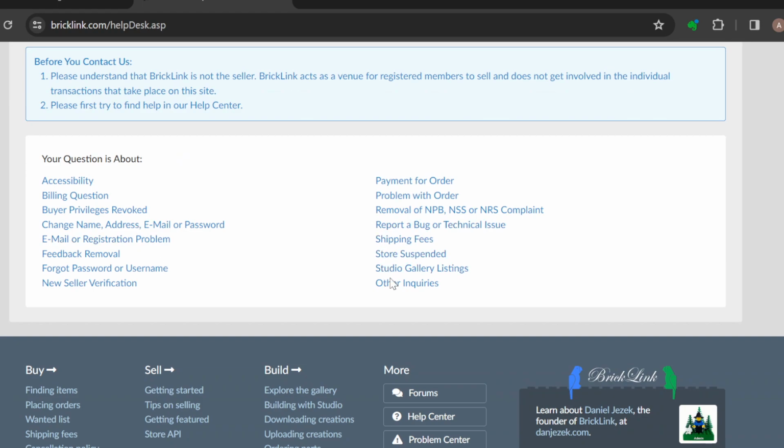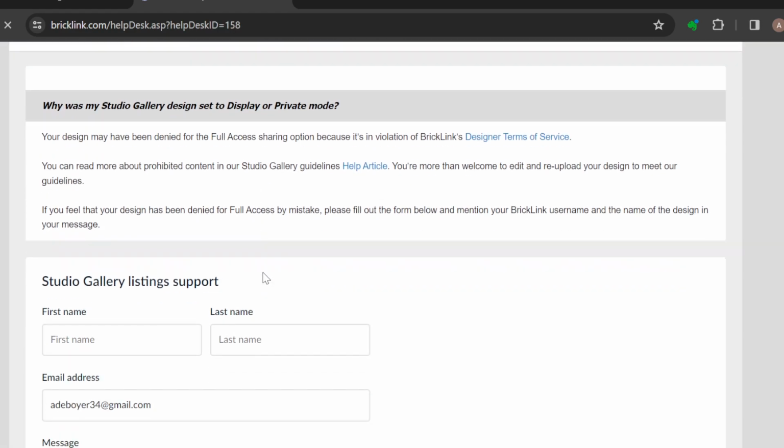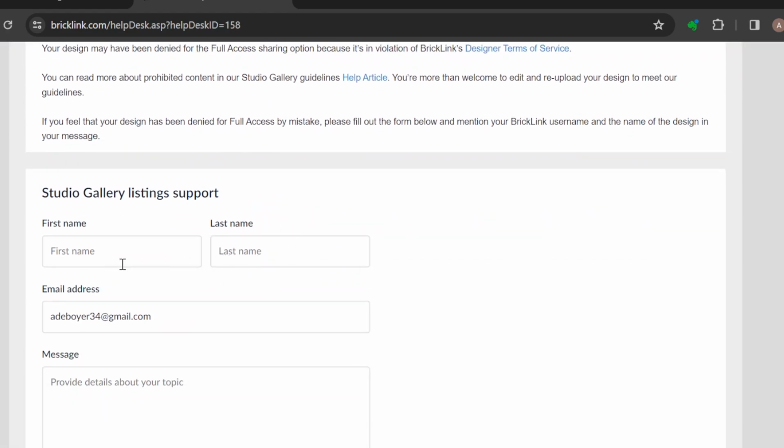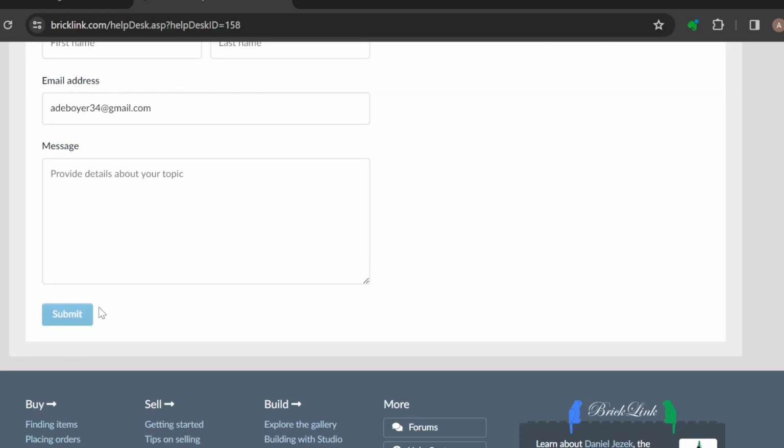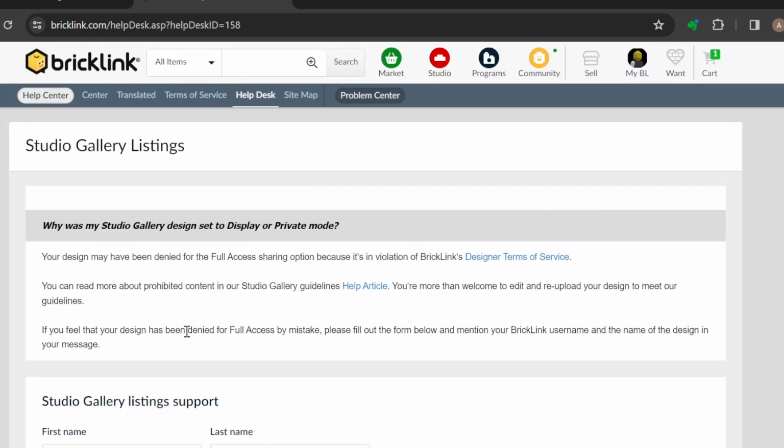And then the next step here is to select your question. After selecting your question, you'll be directed to the help desk. Then on this page, you'll be asked to enter your first name, last name, email, message. Click on submit. The message will be sent directly to Bricklink, and then a response will be sent to you via your email. All right, so that is how it works. This is how you can contact Bricklink customer support.